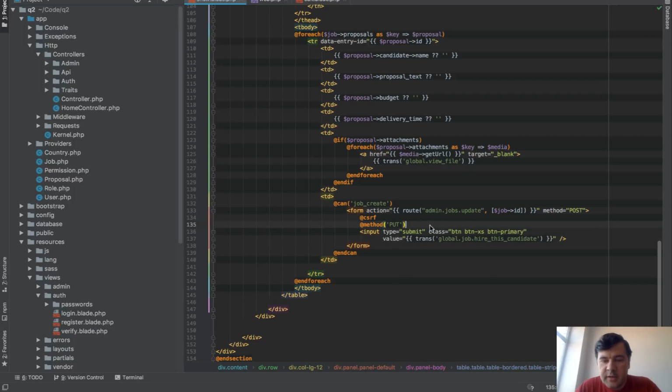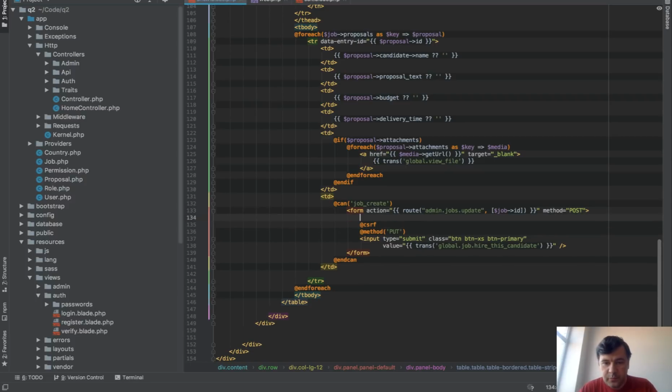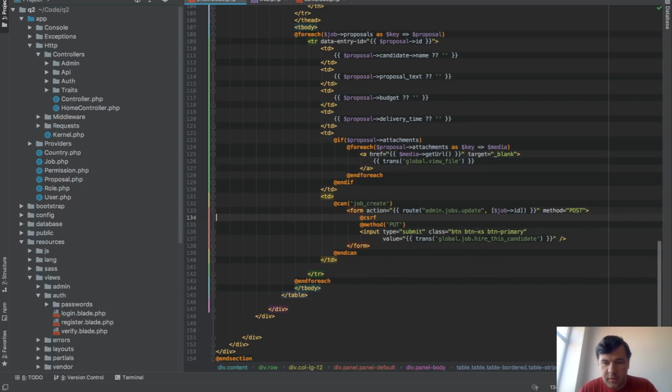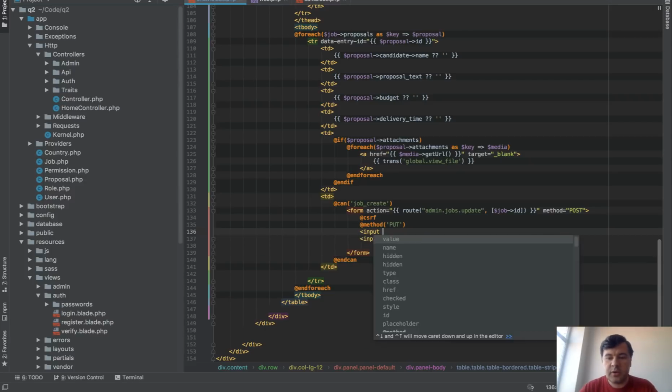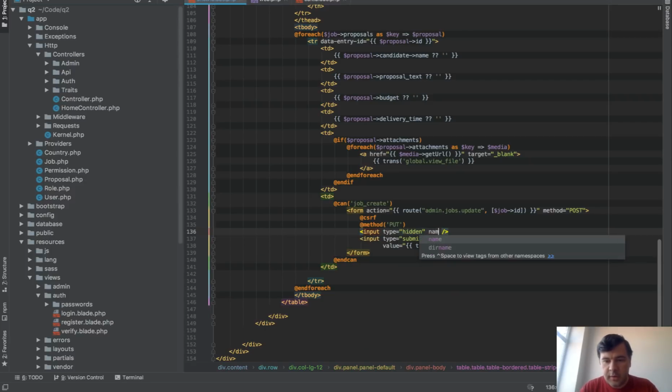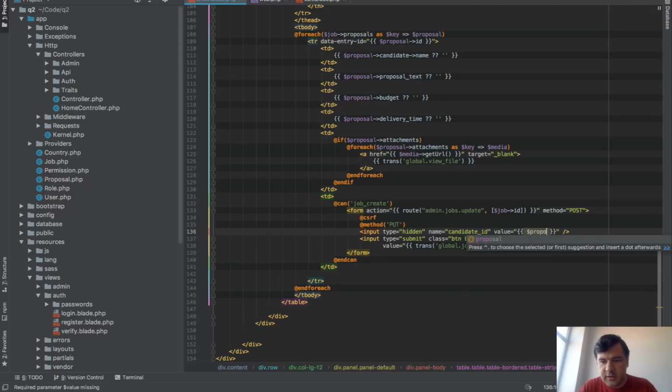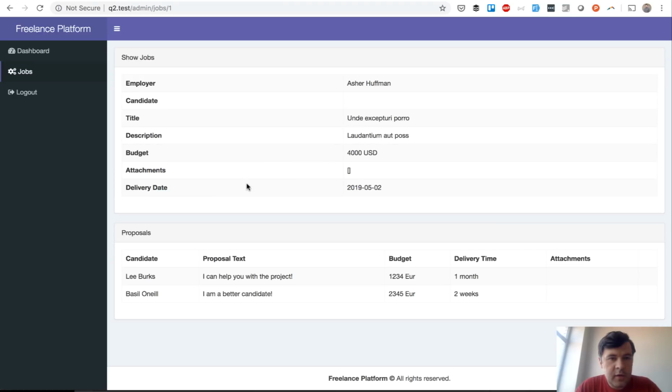Hire this candidate, and also we need to have a hidden method for which candidate it is. So input type hidden name candidate ID, which will be taken from proposal candidate ID. Right, I think it's okay for now.